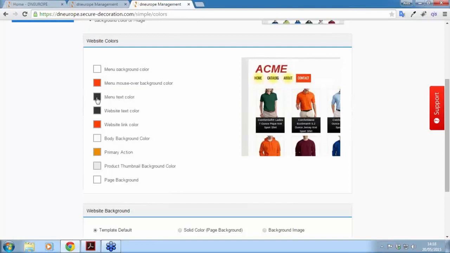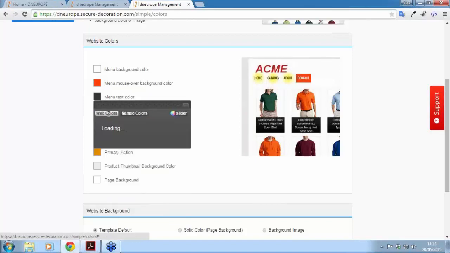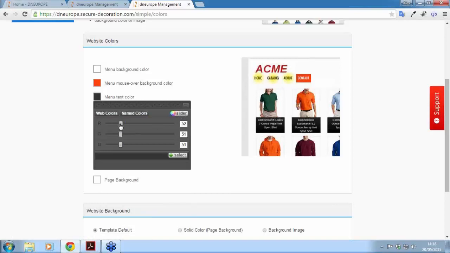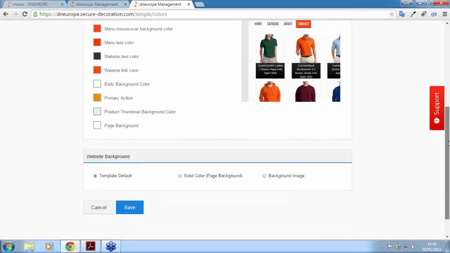So if I click menu text color, I have a slider here. I also have some set colors that I can just click and choose that color. But I'm going to go to my slider and I'm just going to make some adjustments here and then press select. And that would change my text color to orange.